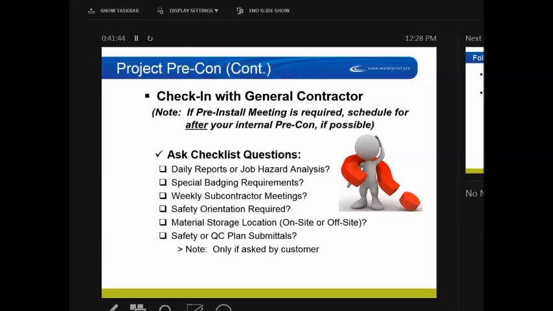If your material storage unit is 2 miles away from the project, and there's no security, then obviously that's an issue. But again, it's on there. It's a good thing because it did just come up. Safety or QC plan submittals: I put only if asked by the customer.